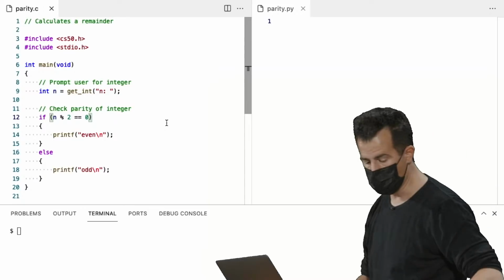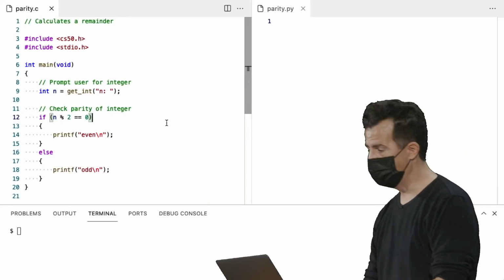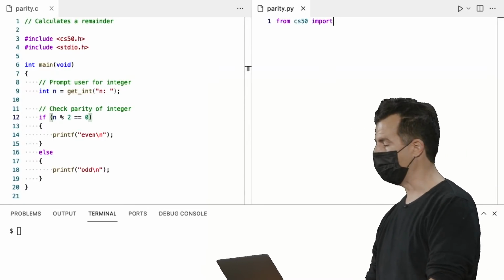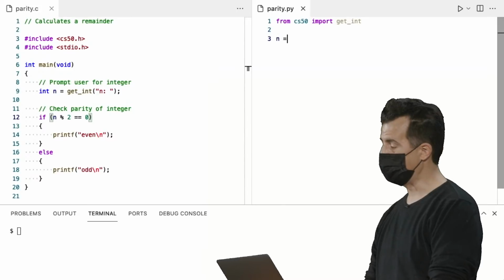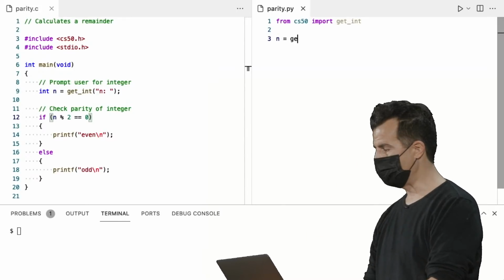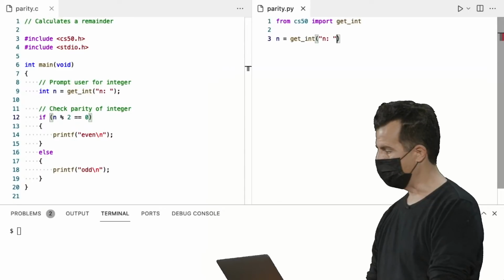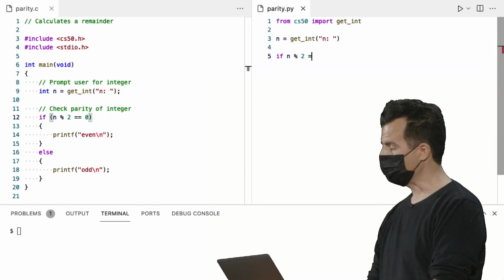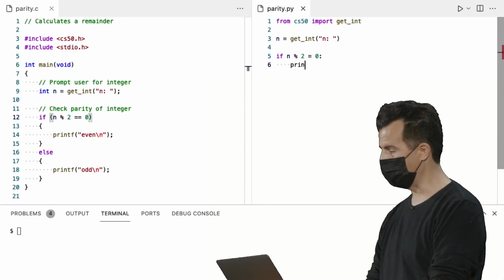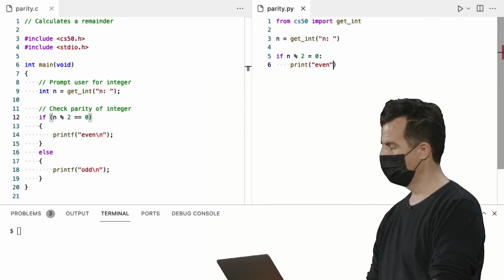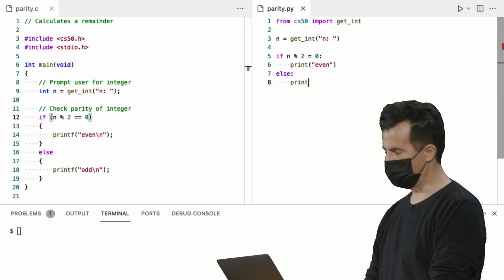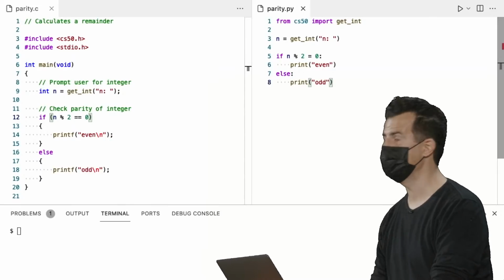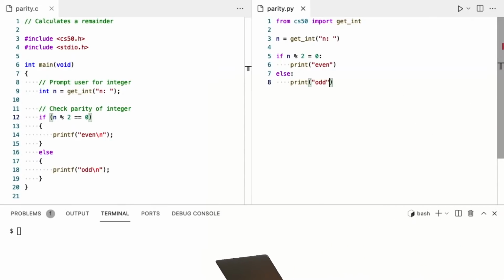If in Python I want to determine whether a number is even or odd, well, let's go ahead and from CS50 import getInt. Then let's go ahead and get a number like n from the user using getInt and ask them for n. And then let's go ahead and say if n % 2 equals 0, then let's go ahead and print quote unquote even. Else, let's go ahead and print out odd. But before I run this, anyone want to instinctively, even though we've not talked about this, point out a mistake here? What did I do wrong?